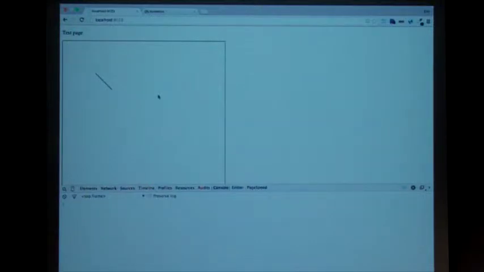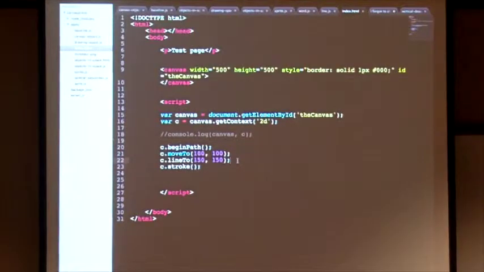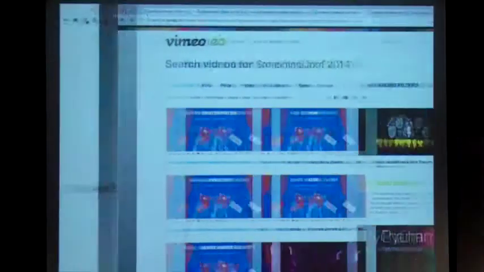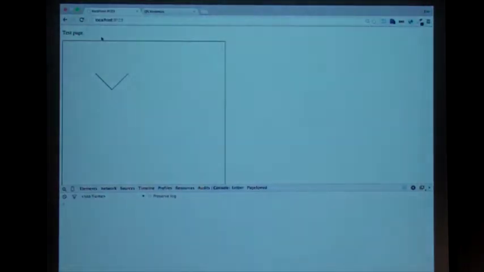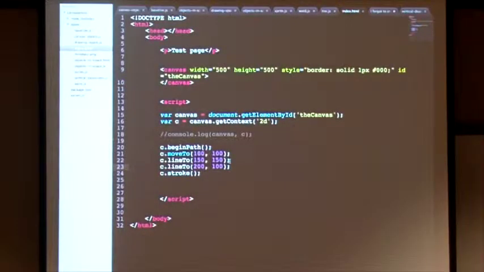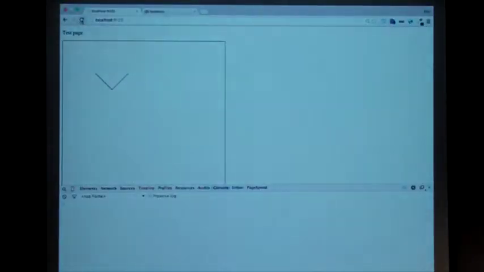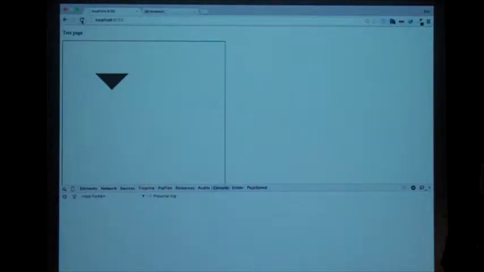Now, if I were to tell it to fill at this point, what would happen? Nothing. We need three points. We need one more point for us to actually see any sort of fill. So let's go back to 200 and then 100. So let's go back up a little bit. Stroke that. So we have that. Let's tell it to fill. Nice little triangle here.